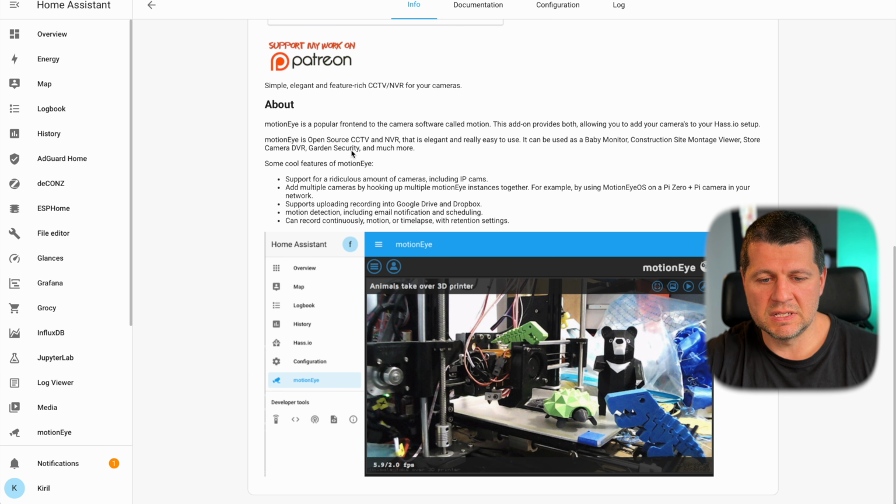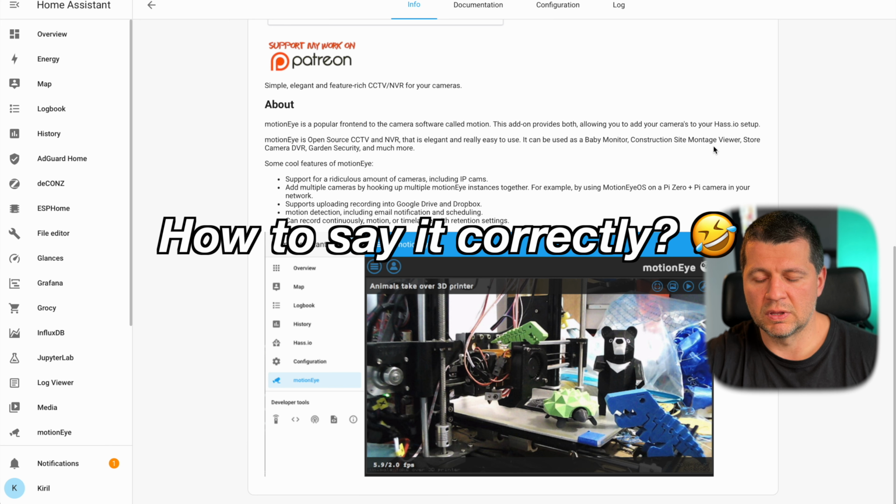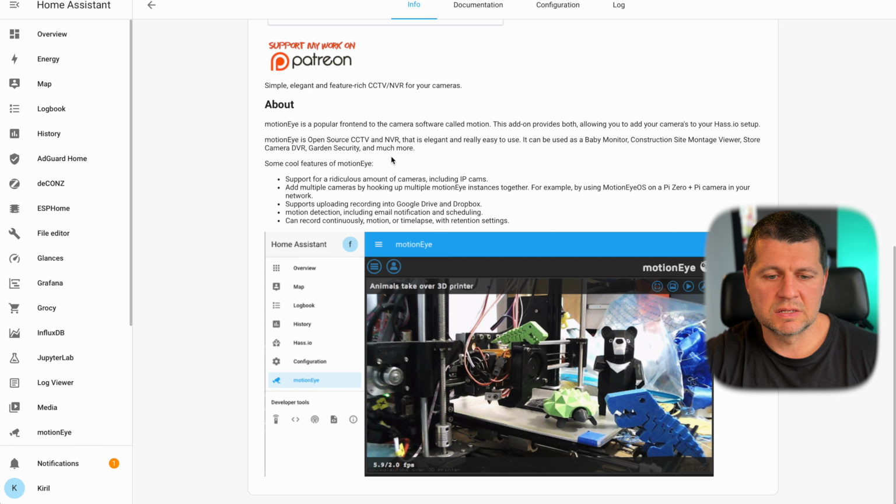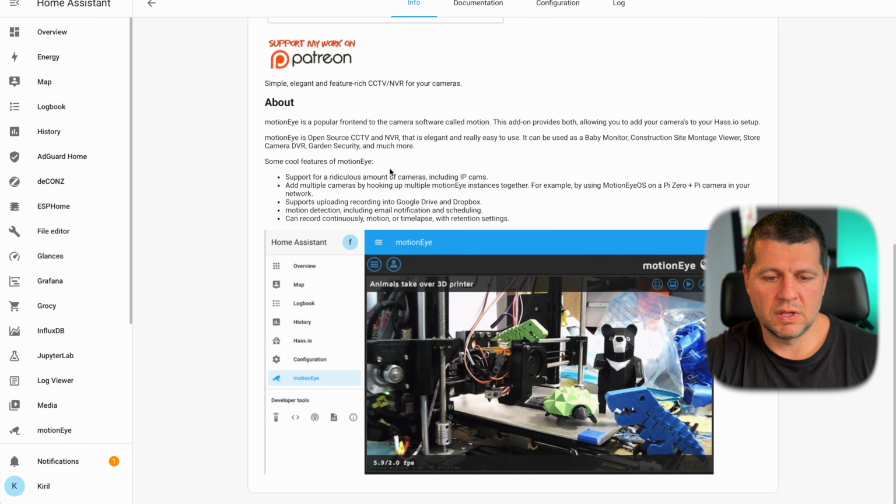motionEye is open source CCTV and NVR that is elegant and really easy to use. It can be used as a baby monitor, construction site viewer, store camera, DVR, garden security, and much more. Some cool features. This is getting interesting.